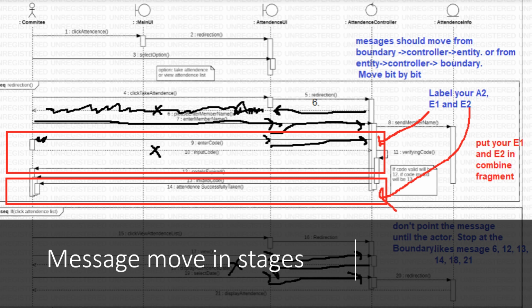Alright, another common mistake that students normally make is that they show a very long arrow moving, for example, from the actor straight to the entity. So you should not be doing that. What you should do is that messages should move from stage to stage, meaning bit by bit. It should move, for example, from boundary to controller, from controller to entity, and the other way around, from entity to controller to boundary.